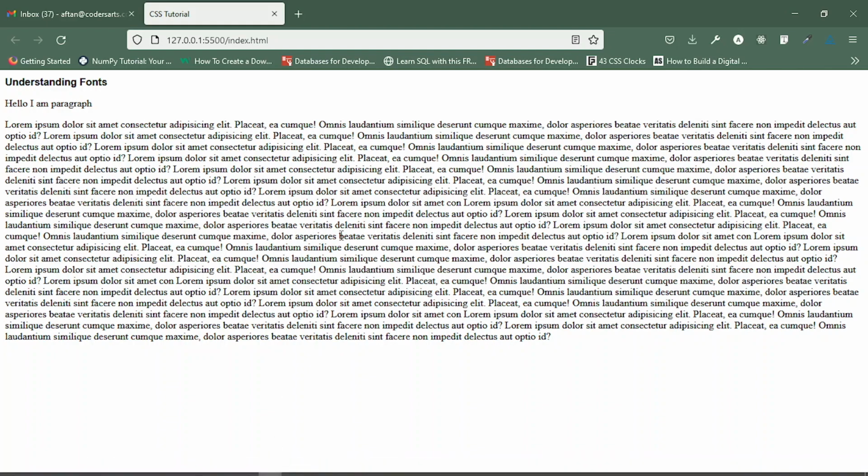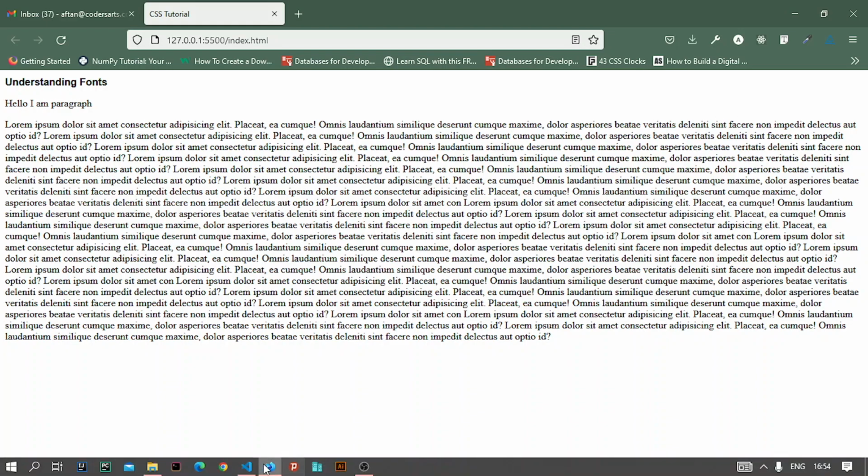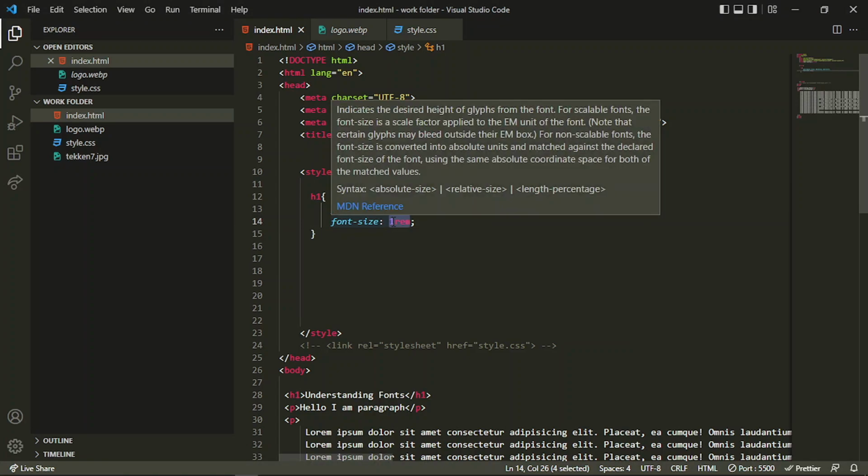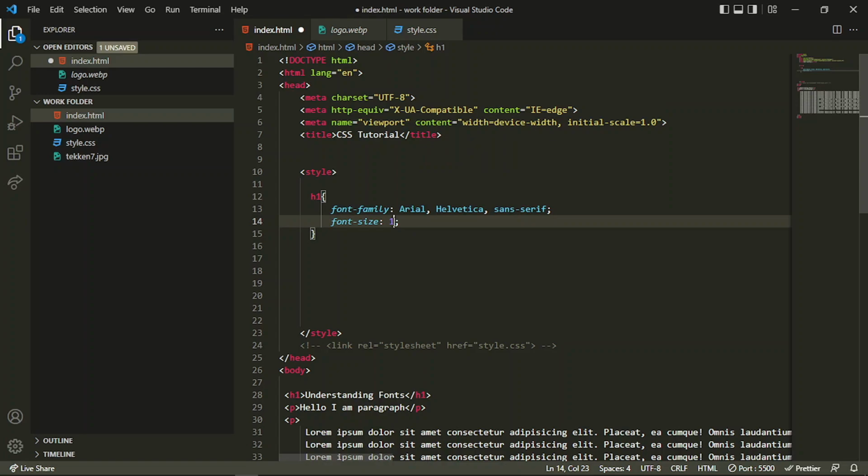Rem, em and percentage are relative units, and we'll be understanding what relative units are. Relative units change when the screen size changes. So you can use those units here, in rem or in percentage. Similarly, I can use anything in here. Let's say I'm using 25 pixels. That will be good.